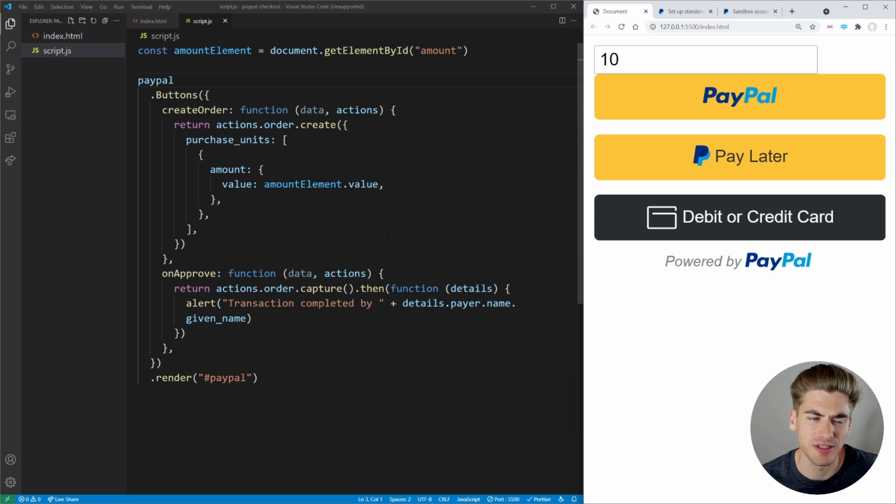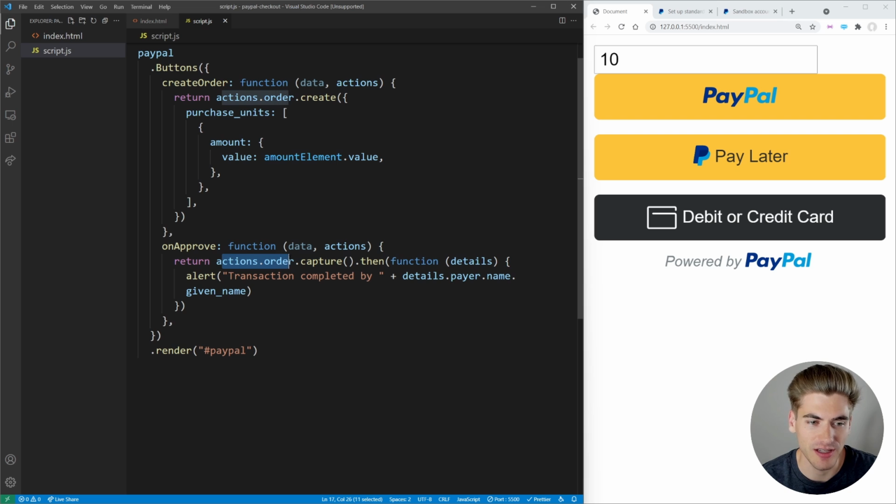Once the pop-up pops up, that's us creating the order. Then when the user says, okay, I want to pay that, that is the user saying, I approve this purchase. After the purchase is approved, we need to go through and actually capture those funds. So we create the order and say, hey, customer, I want you to pay $10. Customer says, yes, I want to pay $10. And then we come in here and say actions.order.capture. That says, take the $10 from the user's account and put it into our account.